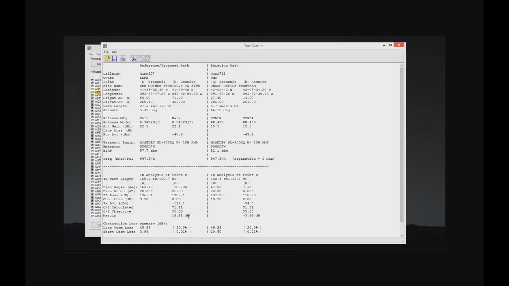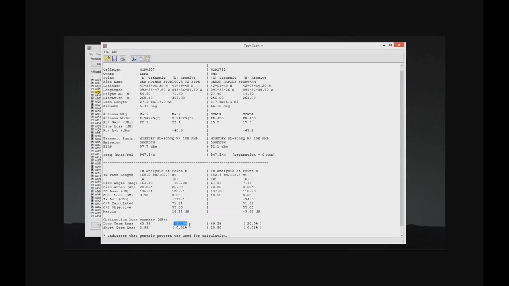So this obstruction loss, you'll notice we have 3.98, and so that's on the A column, so that's corresponding with from the A transmitter into our receive point at E. We've got 3.98 dB of attenuation on that interfering path. And if you look down here below this, there's a little summary. It shows the long-term loss and the short-term loss. So when we're looking at 20% of the time, it sees that obstruction to be 45 dB, almost 46 dB. But when we dial that back and we look at 0.01% of the time, then that obstruction loss is only going to be 4 dB.